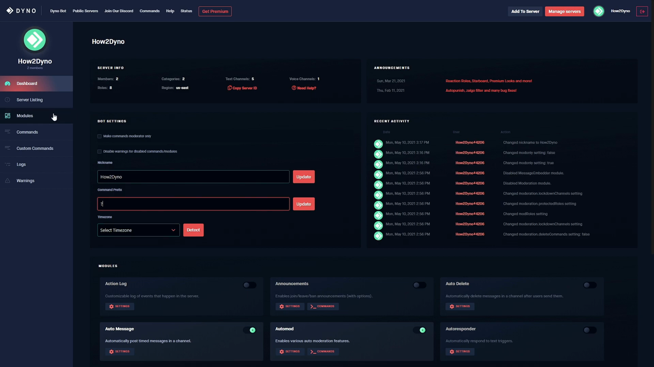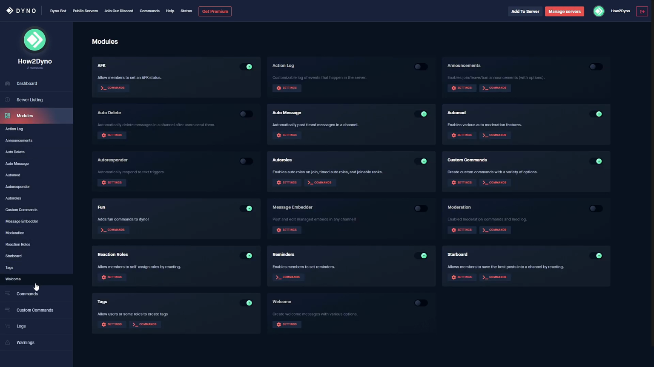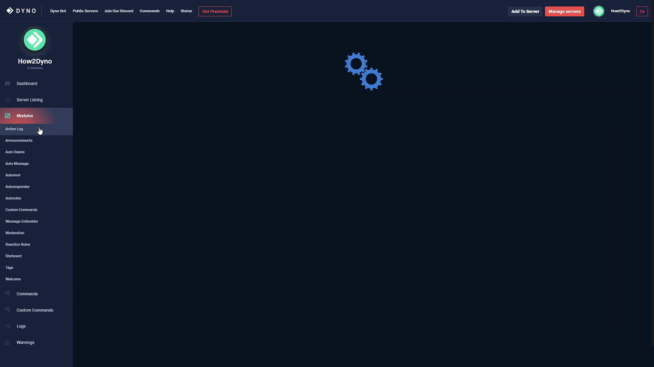So in order to configure modules, you can click on this modules tab, and here we're greeted with all of Dyno's modules. And from this screen, you can also individually enable and disable the modules. First up, let's configure our action log.